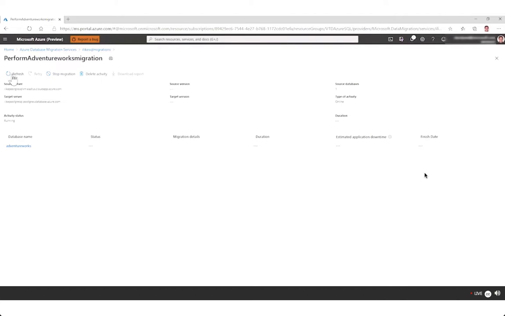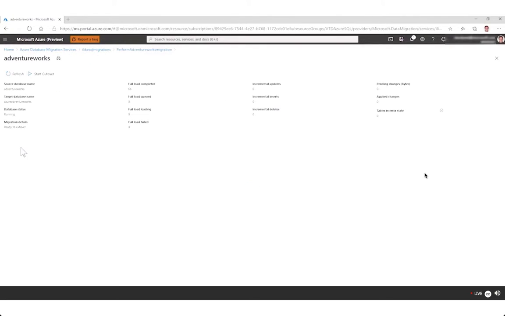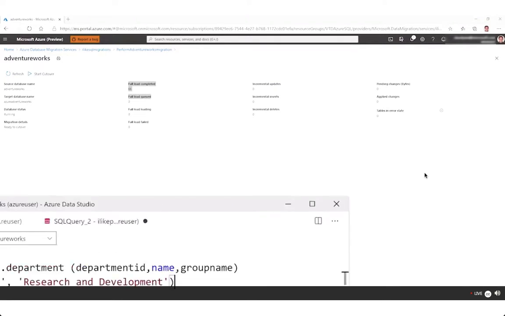As this activity executes, you can hit refresh and look at the level of detail. It currently says that your restore is in progress. You could also click down into the details and you see that the full load has been completed. Currently, there's no activity on the database, so no incremental updates will take place. Let's have a look if we were to be inserting some new records into the database and how that would reflect into the destination. So let's bring in Azure Data Studio to show you an actual replication will take place.